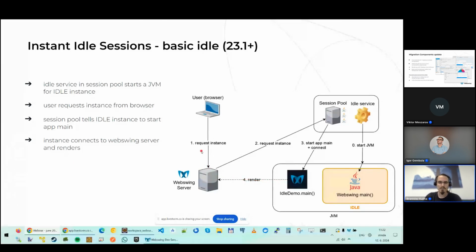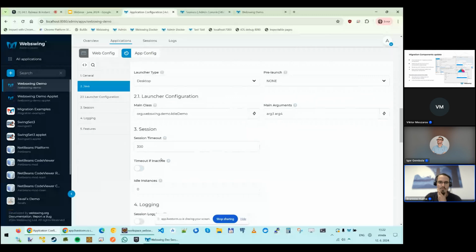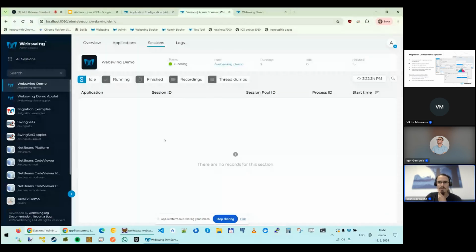So again, we don't have to see the code, but what we need to do is configure this. So it's very simple. We just change the number here, and we will tell Webswing we want to have 3 idle instances. So once we save the config, we can go here and see that the idle instances are being created. So every 5 seconds there is a new idle instance until there are 3.